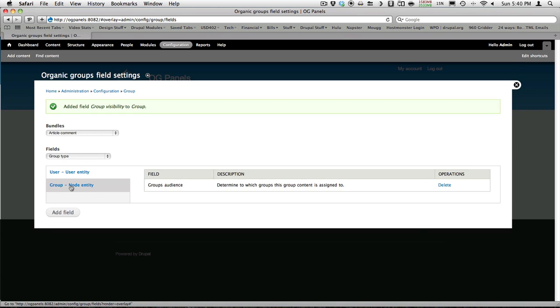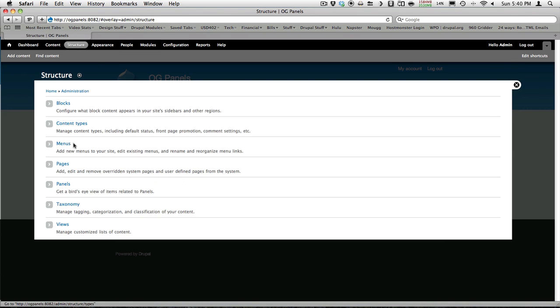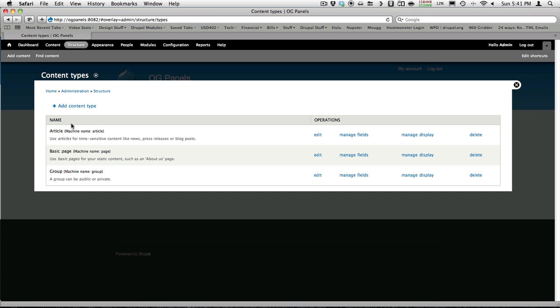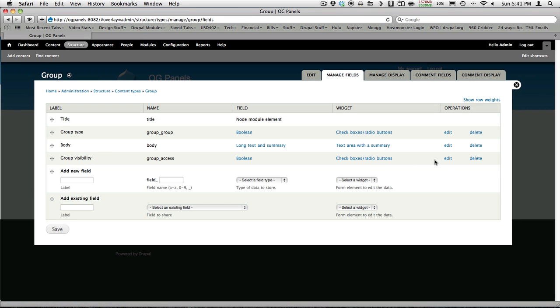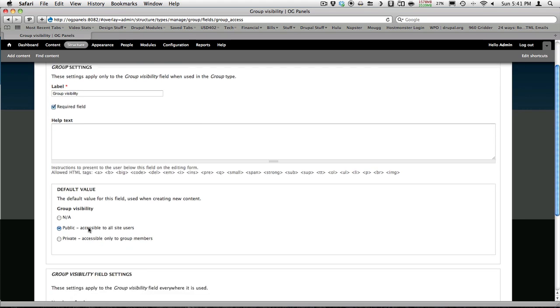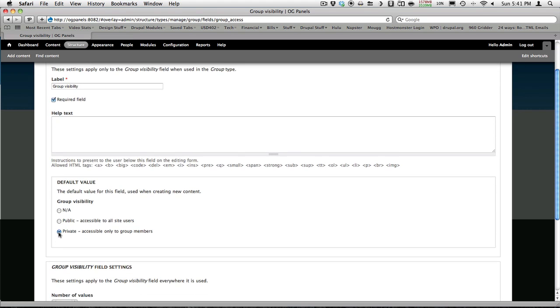This next step is optional, but you might want your groups to be private by default. And to do that, we'll go to Manage Fields. And for the group visibility, we'll edit it. And right here, you can change the default to private. I'm going to leave it public for now, but I just want to let you know that option is available.